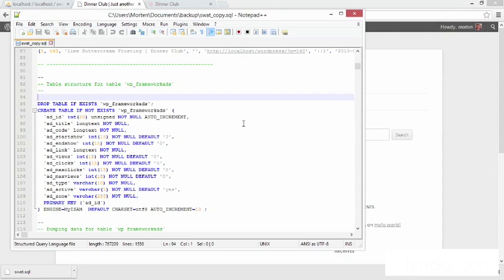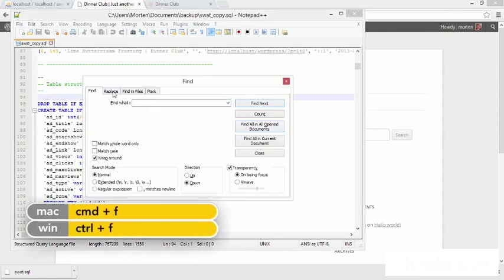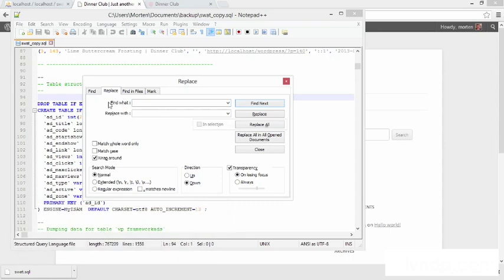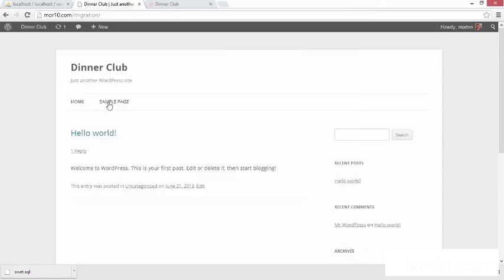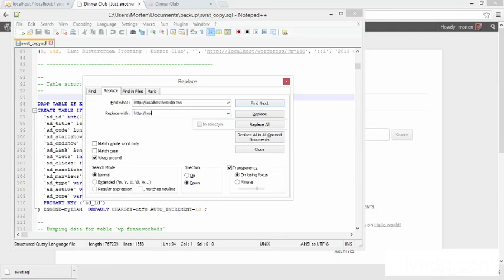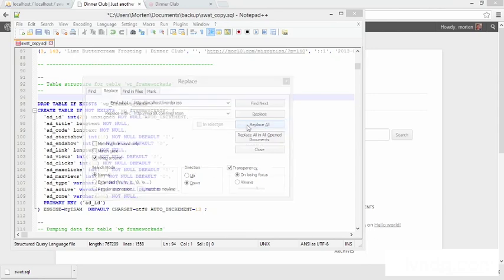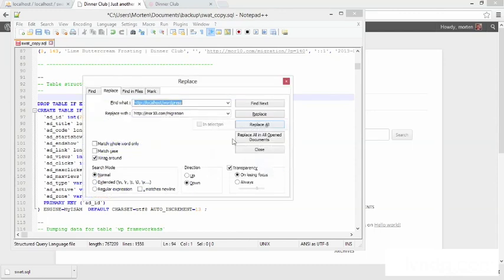So I'm gonna hit Control F on my keyboard to open Find, and here I'm gonna select Replace. In Find What, I'm gonna find http://localhost/WordPress. And I want to replace that with http:// and then my new site, and that is morten.com/migration. Now I want to replace all, so I'll click Replace All, and 312 occurrences were replaced. I can click OK, and now I'm going to do the same just for /WordPress. So I'll go in here and I say /WordPress should be changed to /migration.